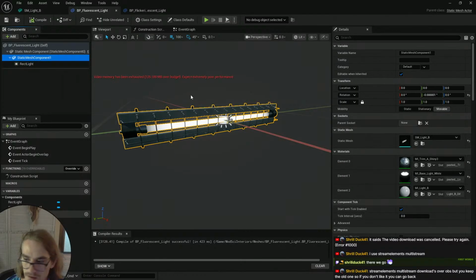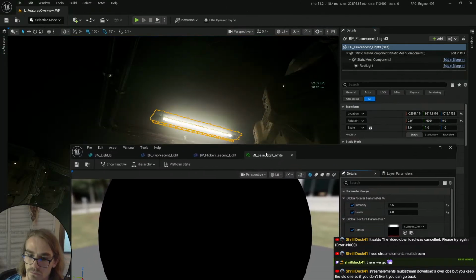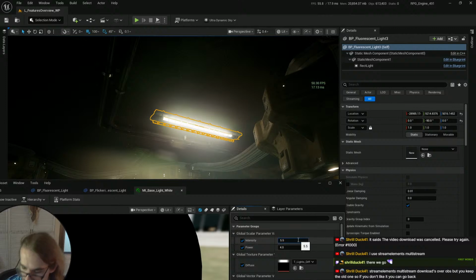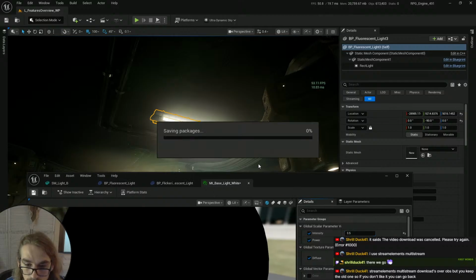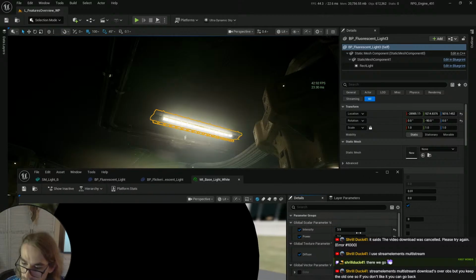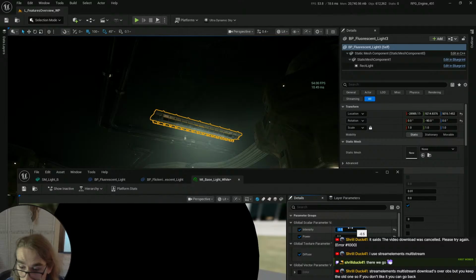Let's make the emissive light a little bit less strong. Intensity divided by 2. Power divided by 2. I don't see any changes. Okay, now I see some changes. Divided by 2 again. Divided by 2. Okay, 0.5. Just enough. 0.1.